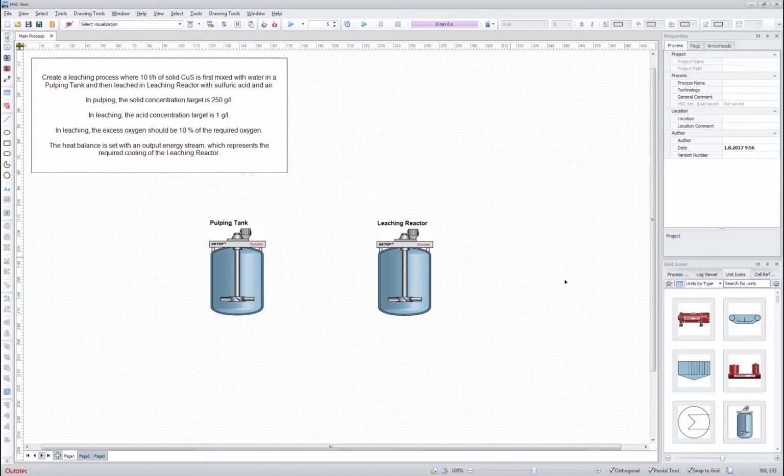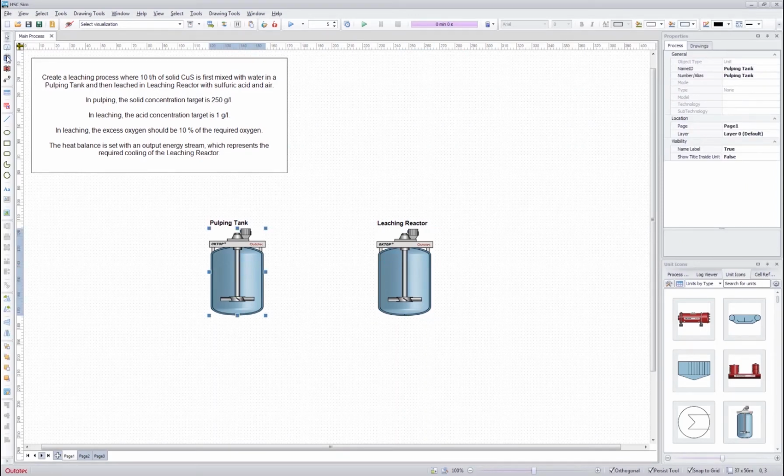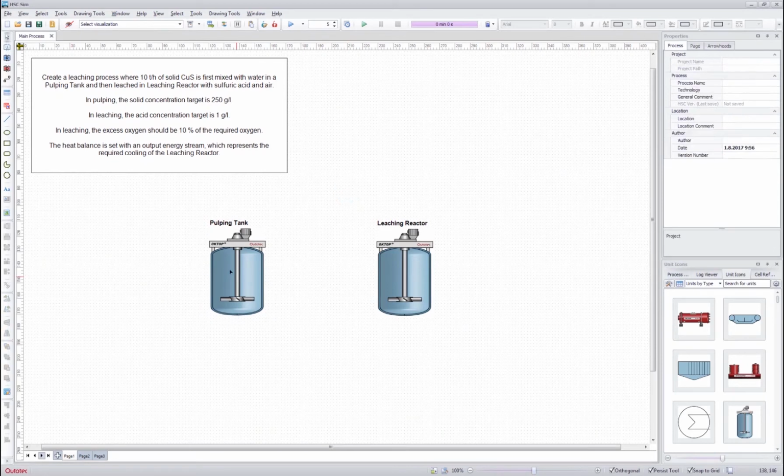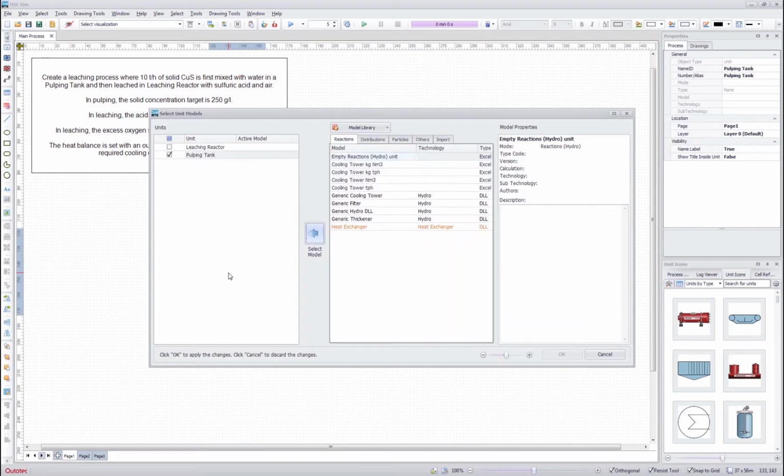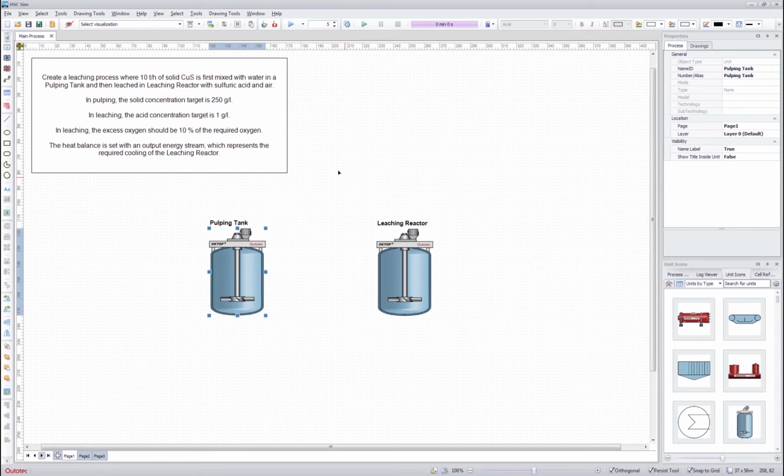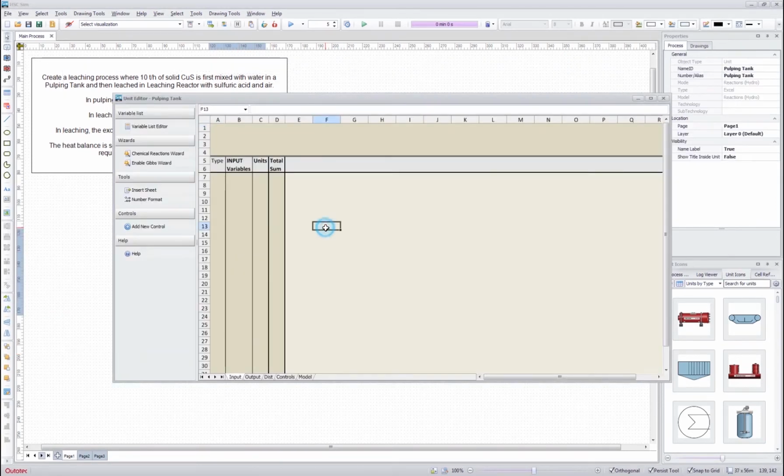Now if you take a unit icon from here, then it doesn't automatically have any kind of model inside. So we need to put this empty reaction unit operation model inside these units first. So I double click the unit, I go to the reactions tab and then select both of the units and double click this empty reactions unit. Now it puts the active model there and I press OK, and now when I double click, the model is there.